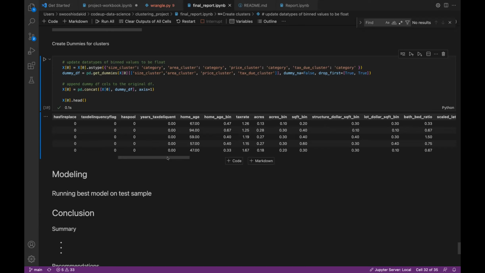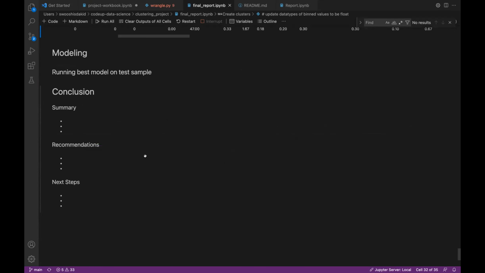But I would have continued using the models from the previous project to see how well my clusters would perform with my models. And in regards to recommendations, I would recommend that Zillow should go through and re-enter all null values with its correct data. And that's it.